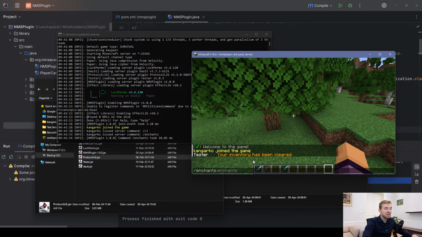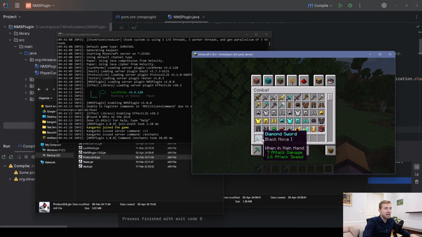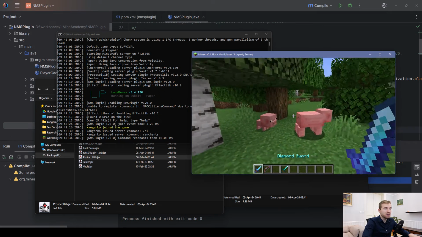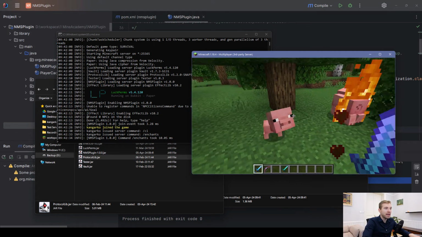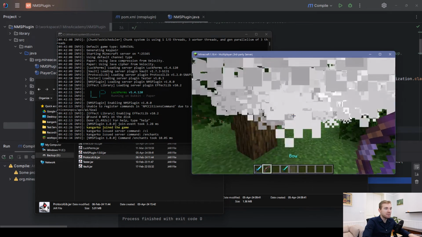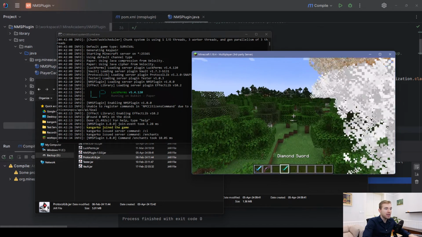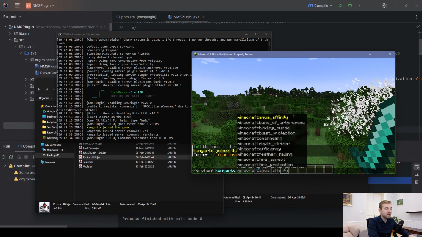So I've typed in /enchants, and this command has properly given me the 2 custom enchanted items. And I can now see that they do work. They do work indeed. We have beautiful effect. Let me see if Minecraft has registered them properly.